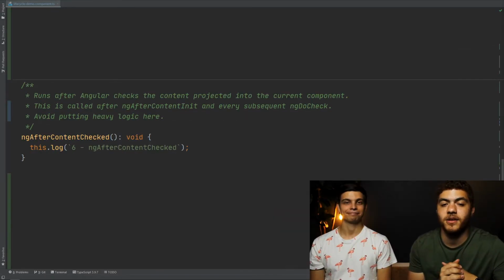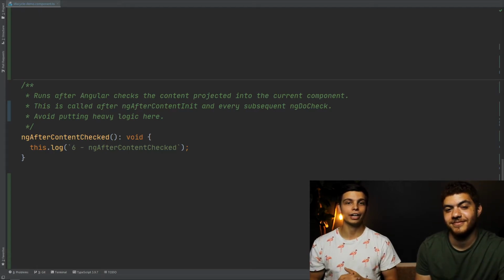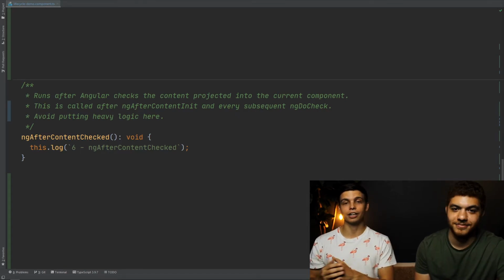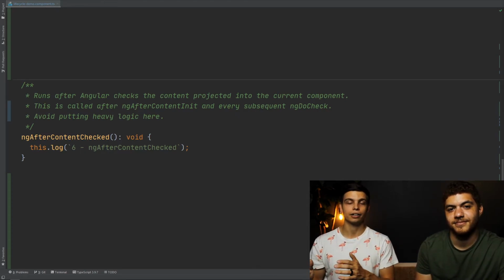The next lifecycle hook is the ngAfterContentChecked. And this runs after Angular checks the content that's projected into the current component. This lifecycle hook is called after ngAfterContentInit and every subsequent ngDoCheck. So you're going to want to avoid putting some heavy logic in this lifecycle hook as well.